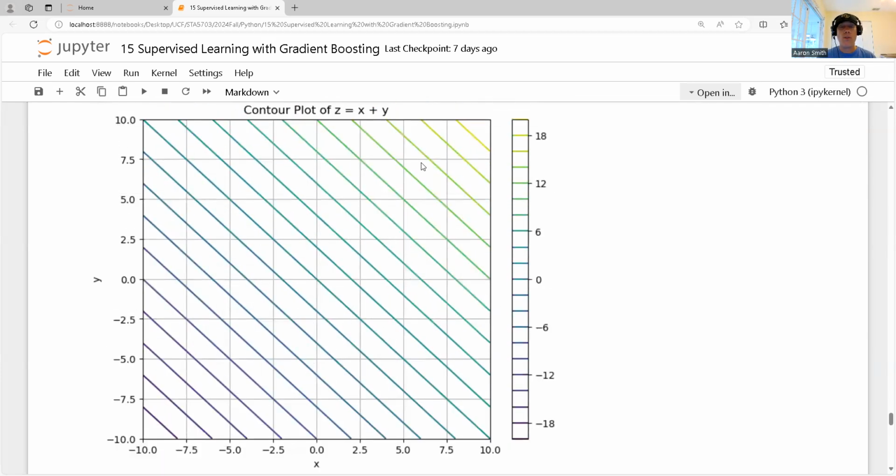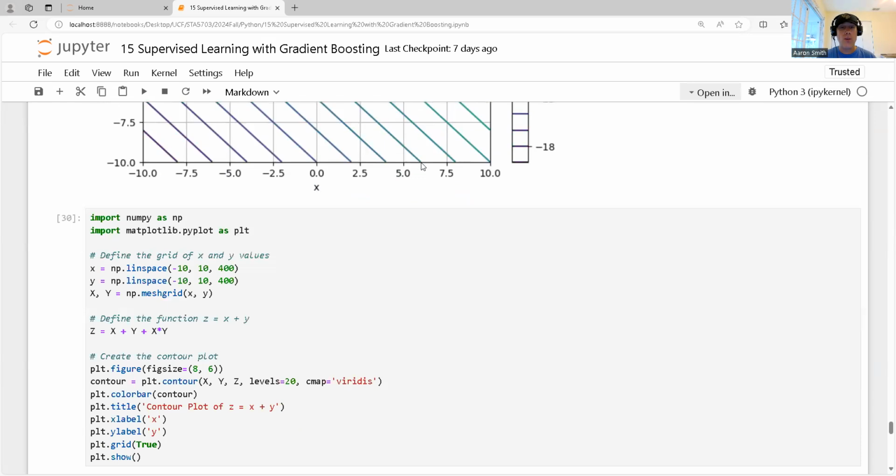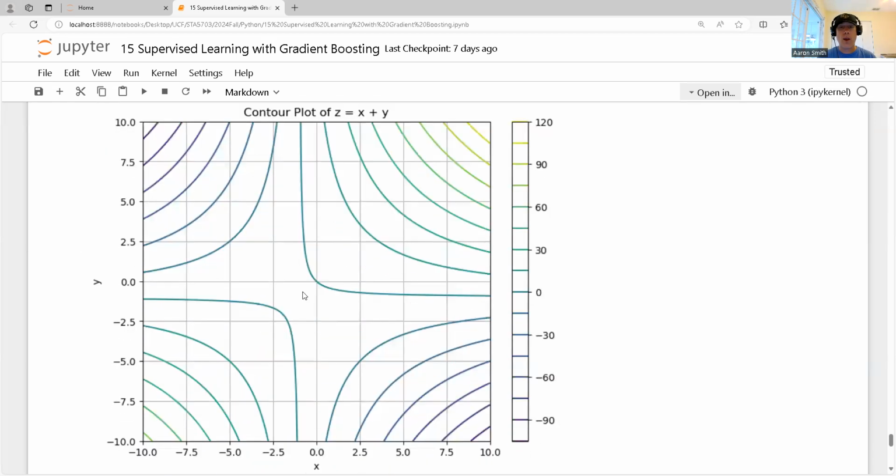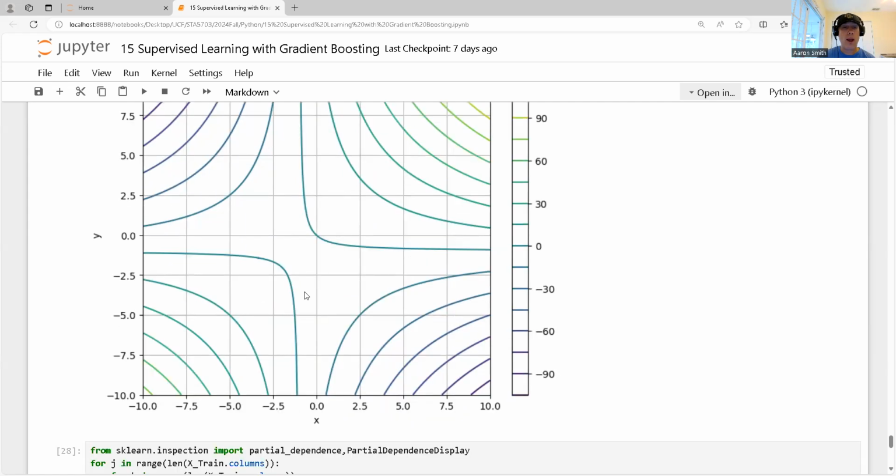Here, this is strong evidence of don't use an interaction. This is strong evidence of use an interaction. And so I want to consider an interaction anytime the contour plots do not look like parallel lines. And the more they look like hyperbolas, the more I want to consider an interaction.